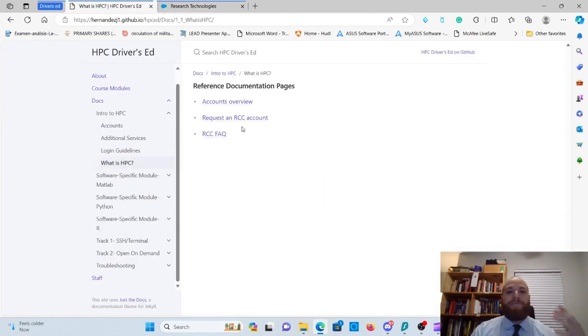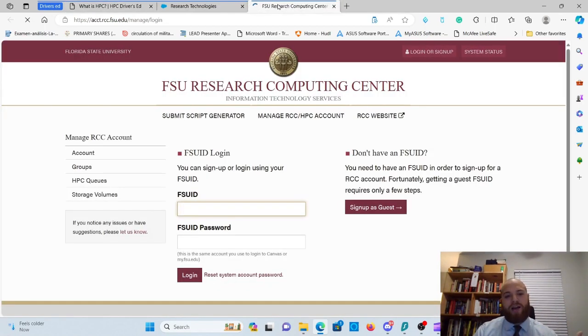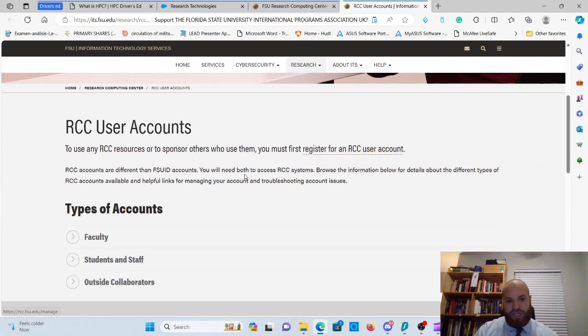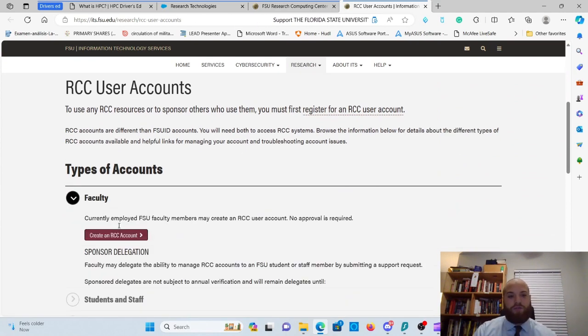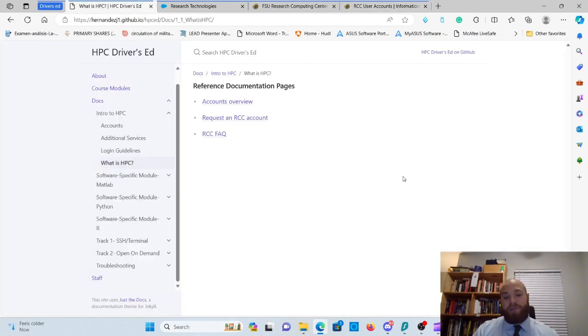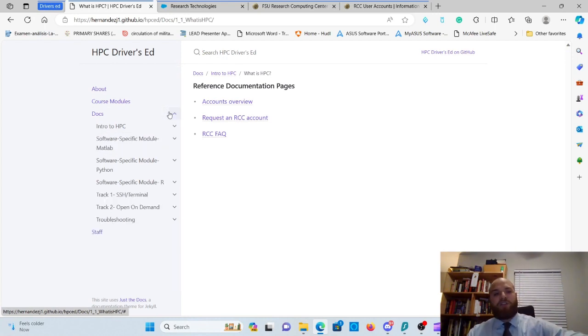Don't worry. Then we have how to request an account. If you click here, it will take you to our request account process, right? And then accounts overview will explain to you what user accounts are and what you need to get one. Okay, if you're a faculty, if you're a student, how does this work? Okay, right? So now that you know this is how HPC Drivers Ed works, and there are specific pages underneath each of these 7 modules that you can look at, and then go into these reference documentation pages. So just so everything is coalesced in a single page, right?